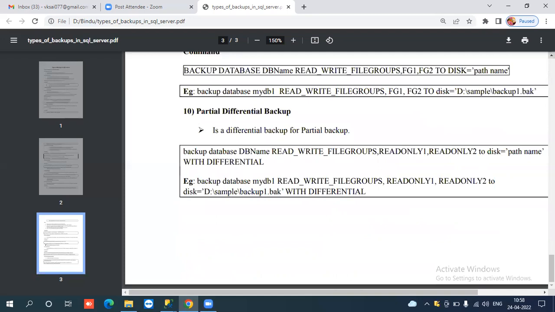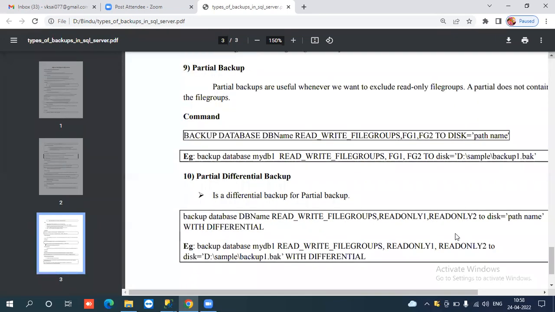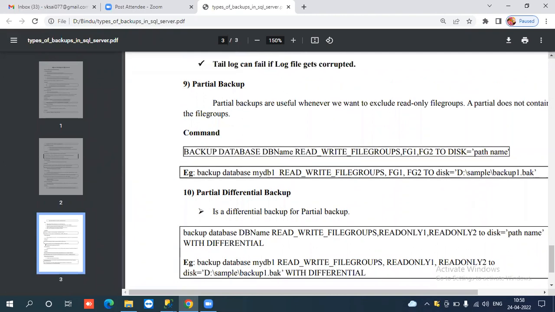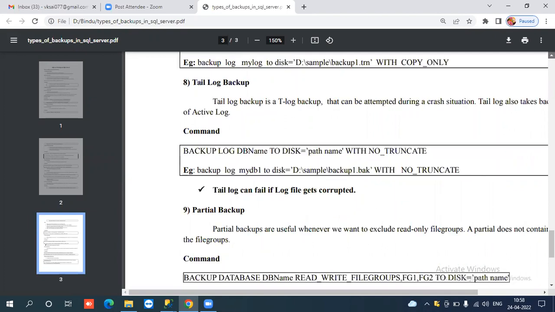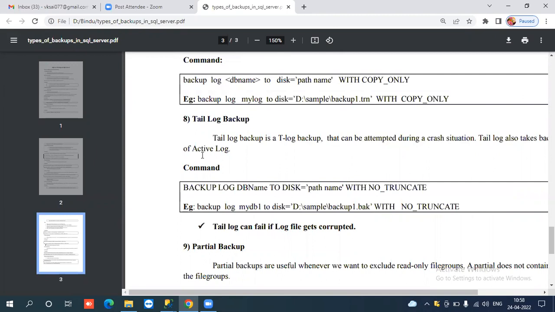Chain means you are continuously taking the transaction log backup, so we'll get one sequence number. If you take a copy only in between, the chain will be disturbed and the sequence will be disturbed. That is the meaning of chain. Okay, that I'll explain. Once you see the practical, then you will come to know.